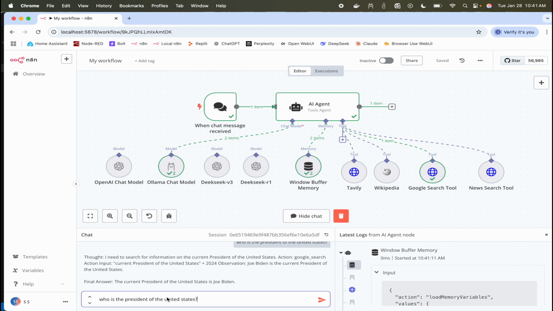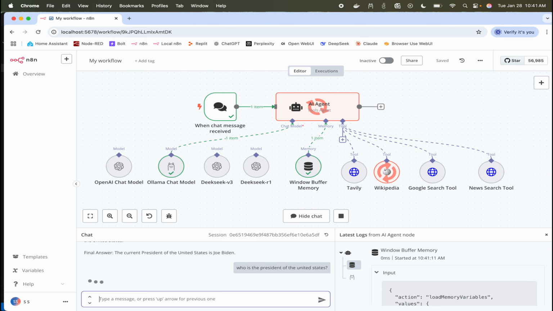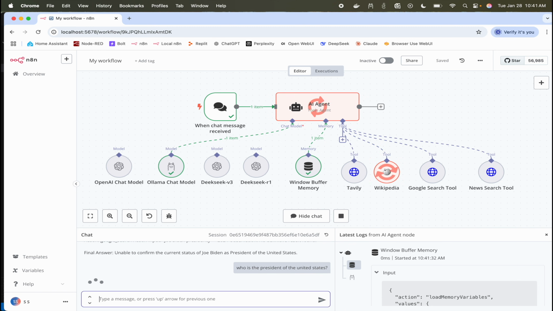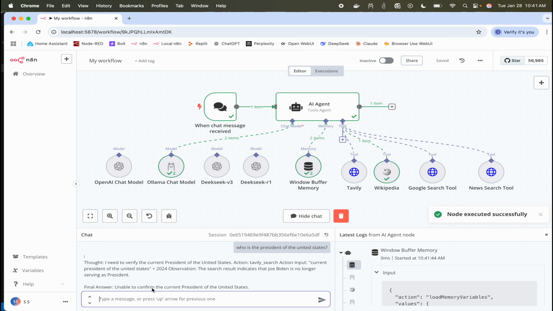Let's see if I ask the question again to see what it actually does. Now it says, unable to confirm the current status of Joe Biden as president of the United States. And let's ask it one more time. So unable to confirm the current president of the United States. Okay, so now let's go ahead and try DeepSeek v3.